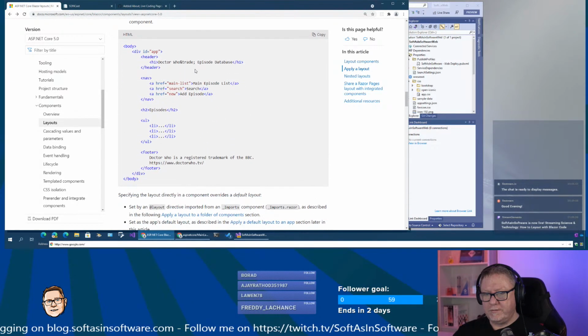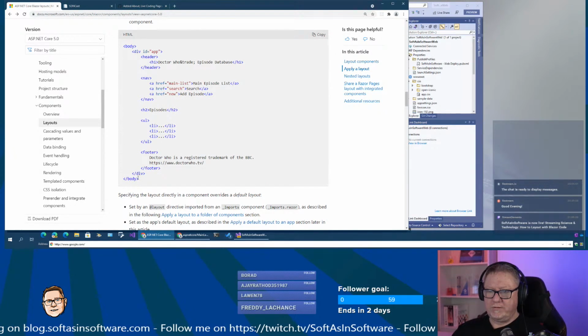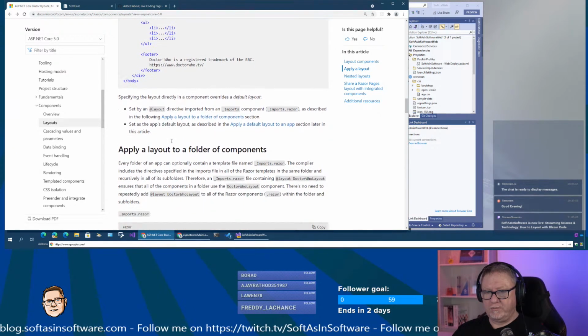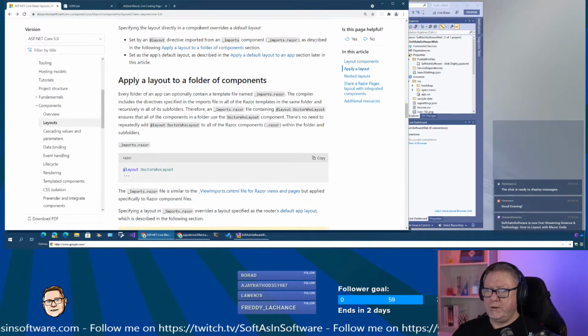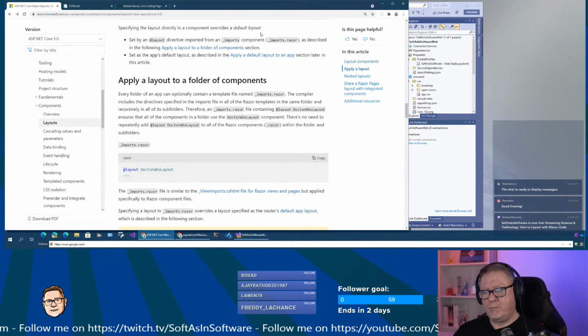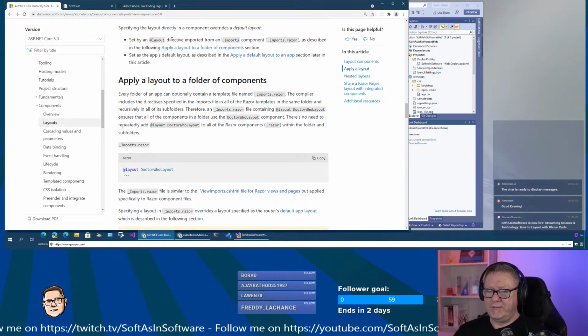So this is how it's generated, the final result. Specifying the layout directly in a component overrides the default layout set by a layout directive imported from imports component, imports.razor, as described by the following. Apply a layout to a folder of component sections.